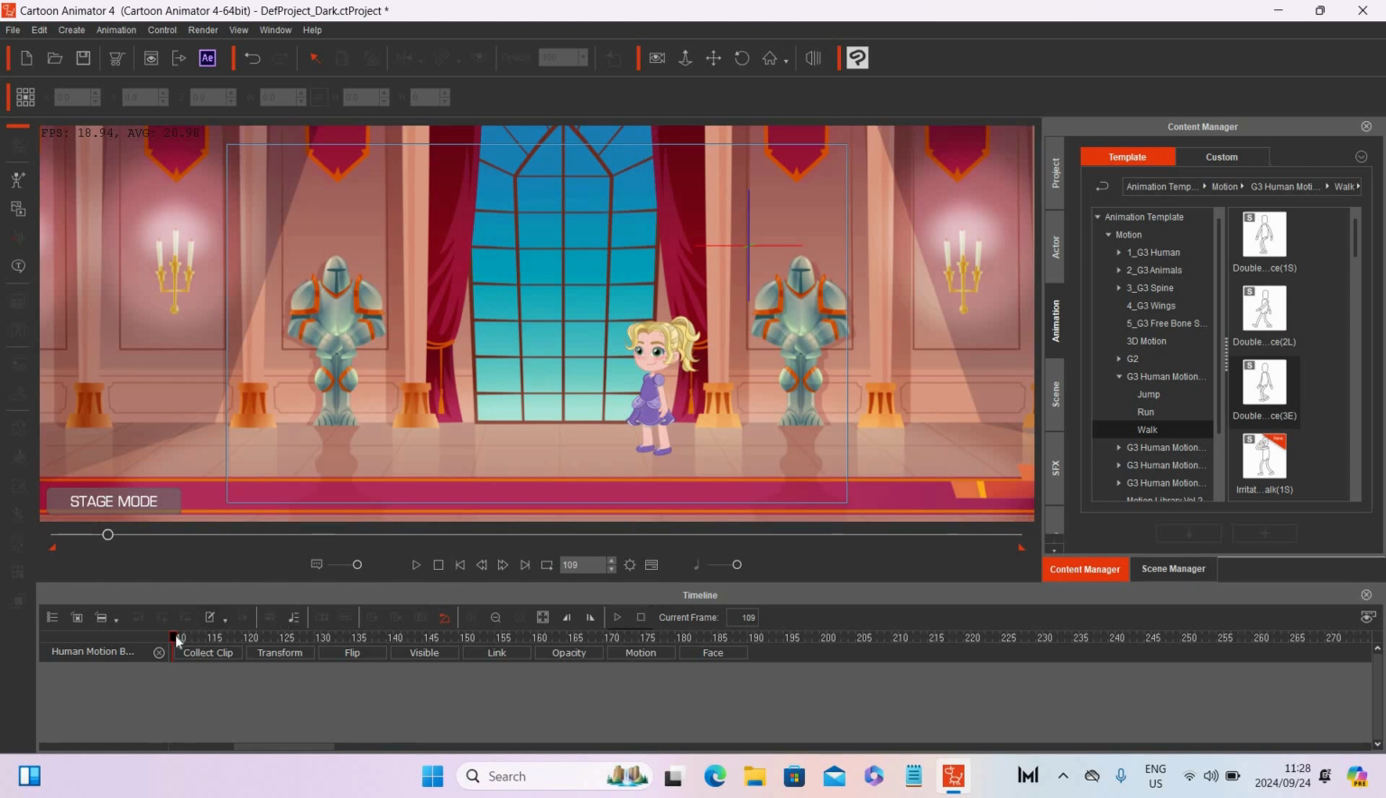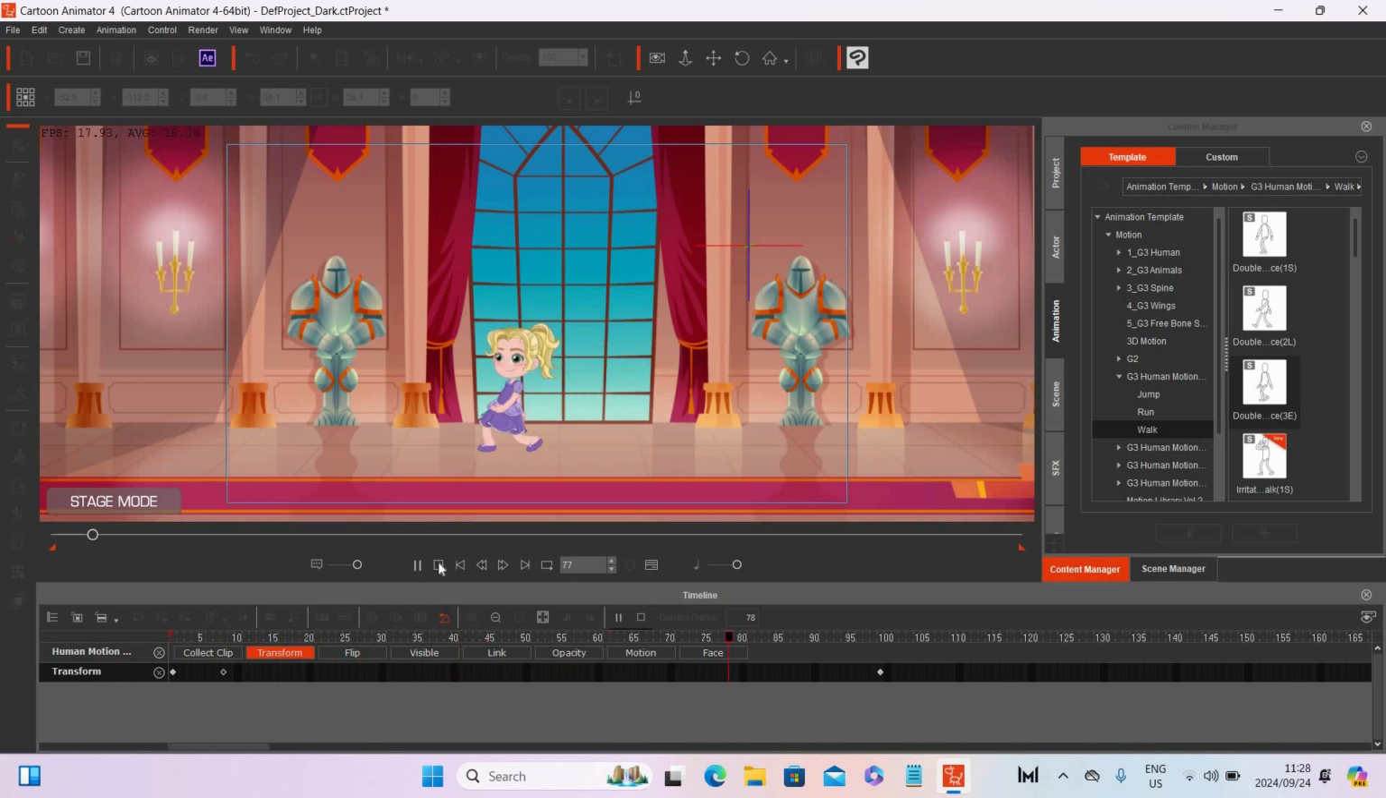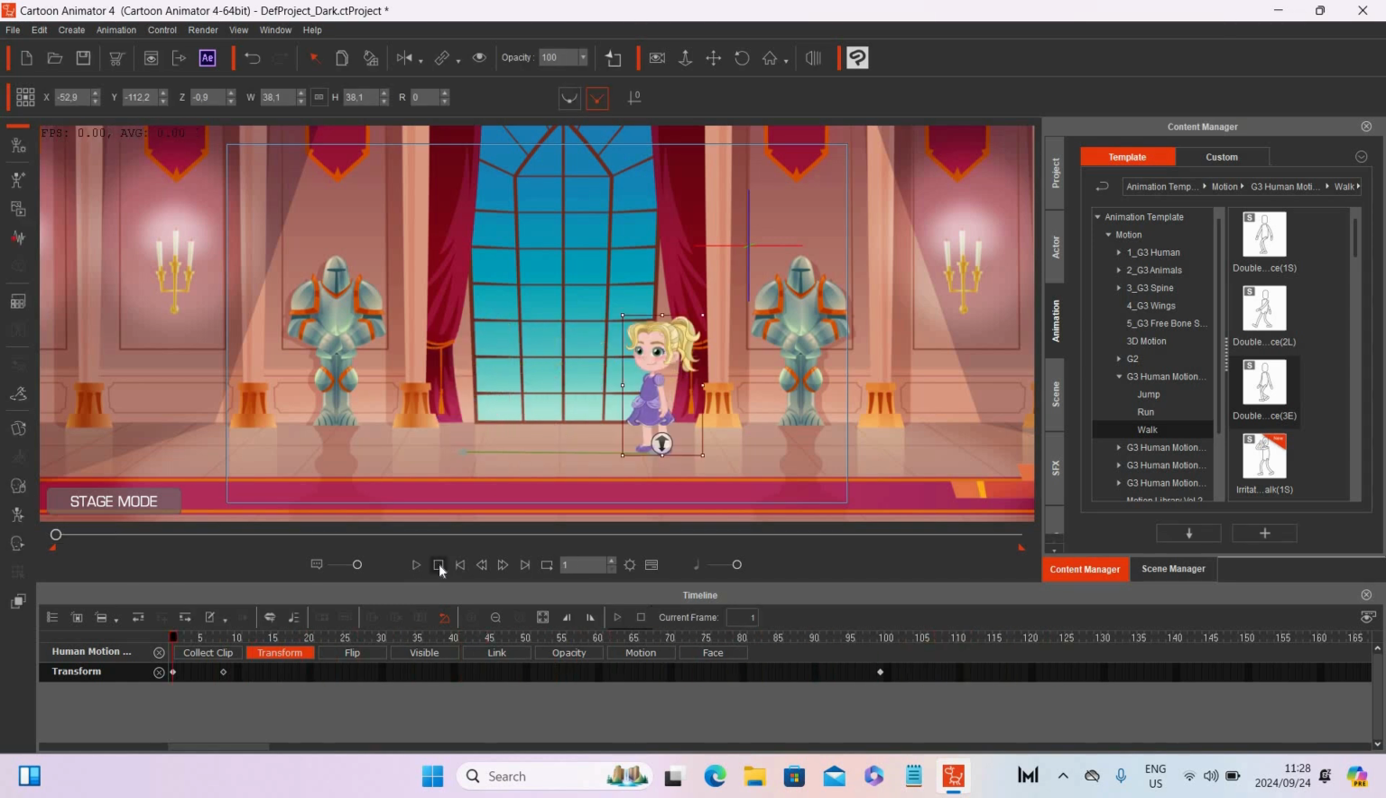So let's go to the beginning, and when she starts right there, we can create a keyframe, and then when she stops right about there, we just drag her, and let's see if this looks correct. Yeah, that's perfect. Okay, so the first thing you do is you finish your animation first.